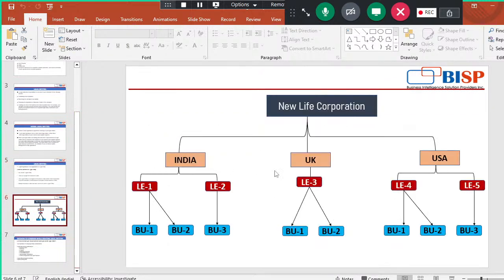So here is the diagram. For better understanding, we take the New Life Corporation example operating in India, UK as well as USA. In India there are two legal entities, in UK one, and in USA another two legal entities are there. Fine. Under legal entity one there are two business units. Under legal entity two there is one business unit. Then in UK under legal entity three there are again two business units, and in USA there are two legal entities, one having two business units and one having only one business unit under it.